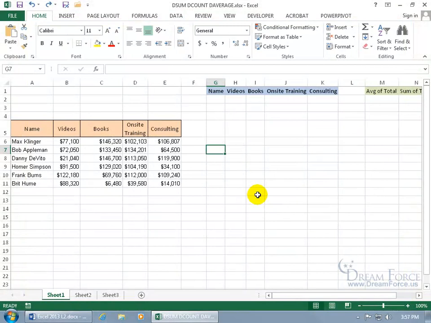The DSUM, DAVERAGE, and DCOUNT functions will do just what they sound like: sum up, average up, or count up a range of cells that I specify, but it's going to be based upon a criteria that I set in a mini or sub database. So before it can go ahead and add up any range of cells for the DSUM, it's going to be based upon a condition or criteria that I set over here in a mini database.